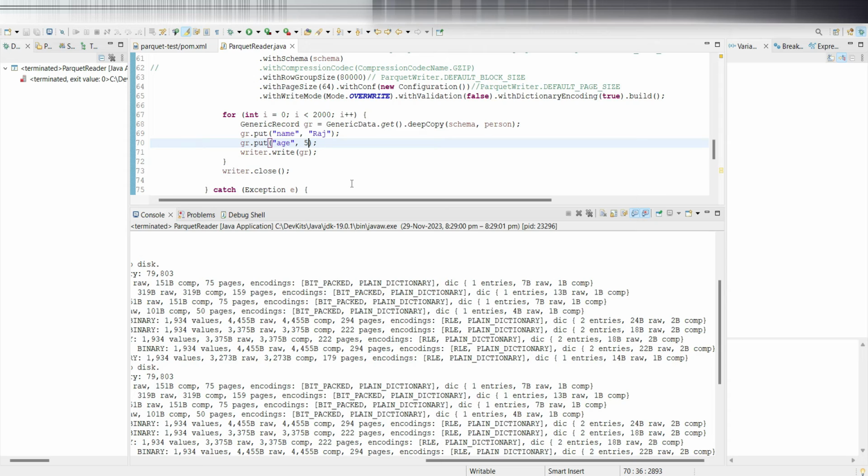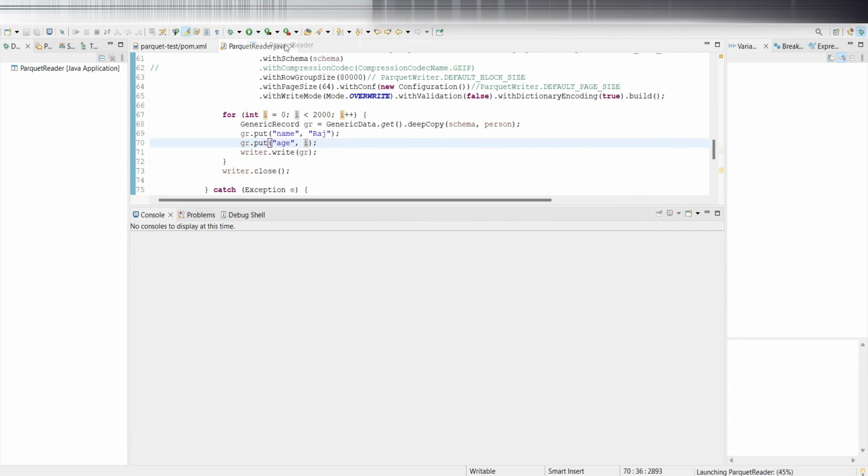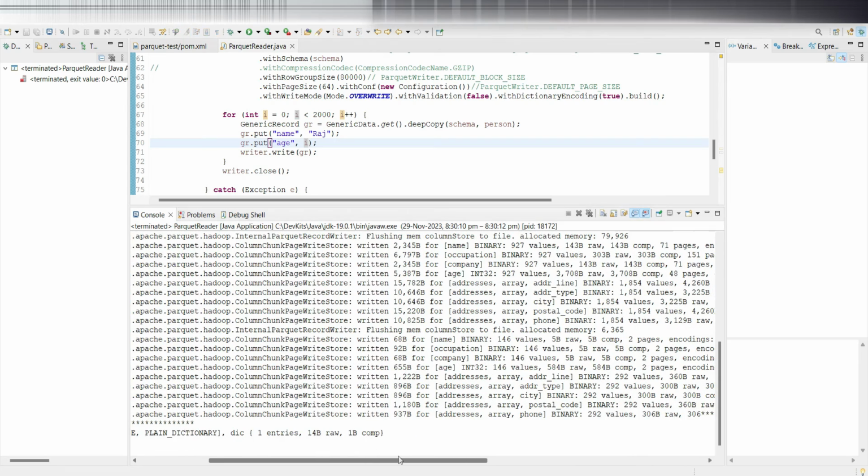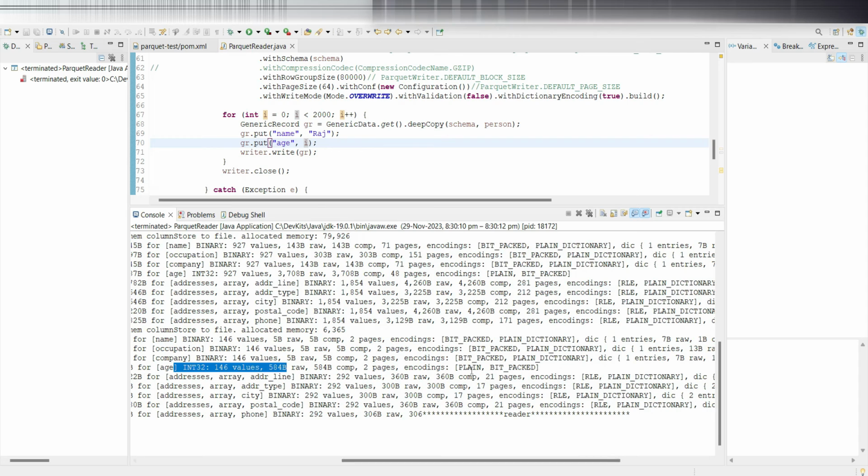We learned that if the dictionary size is growing and it is more than the plain encoding, then the writer will fall back to the plain encoding. So let us see how it happens. Here instead of 5 I am putting i. That means no value will be repeated here now. Let us see the age part. We can see that no dictionary encoding is used and it went back to plain and bitpacked encoding.